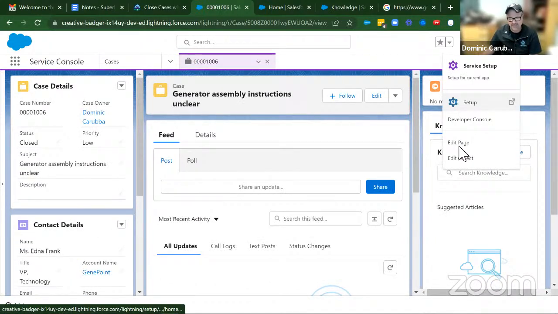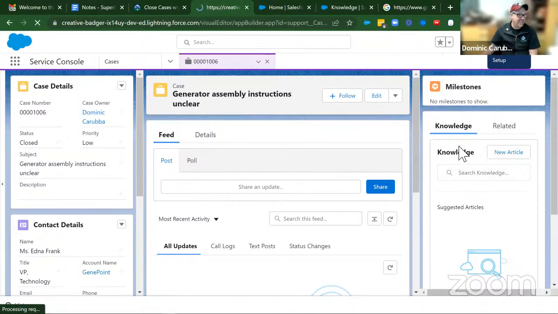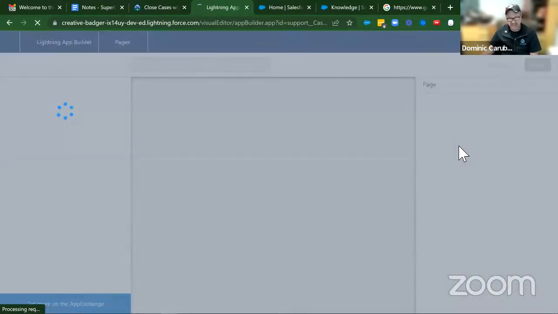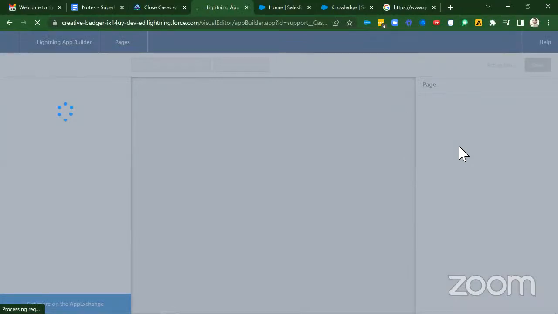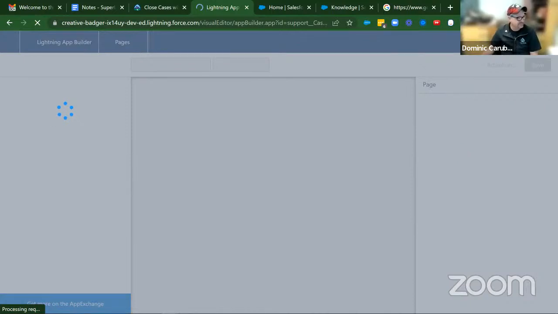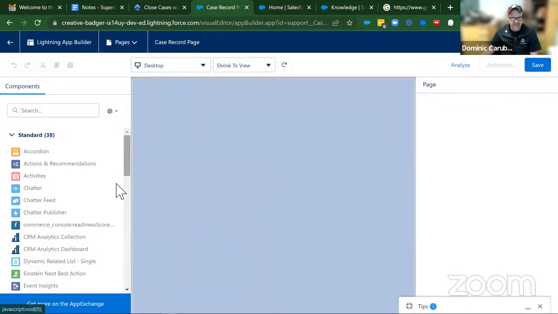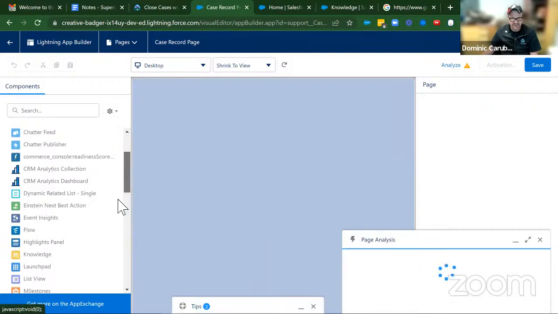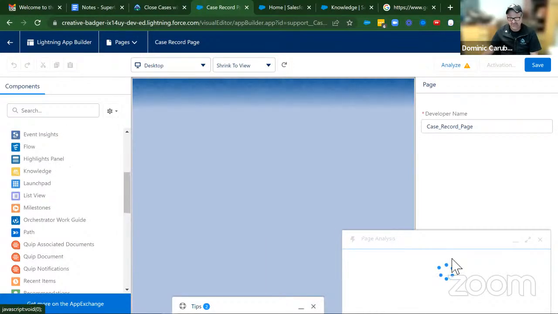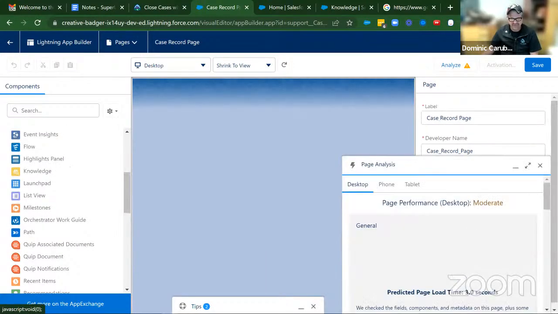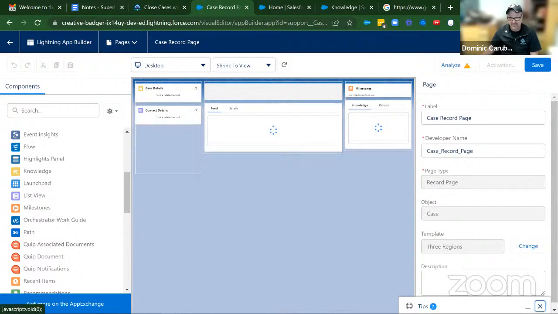So I'm going to edit the page, which brings me up to my Lightning App Builder. This is the first time you're editing a Lightning page. It's a great way to create your default Lightning record page. So obviously, look, this is our case page layout. We want to grab the knowledge component. That's going to show up moderate because they all show up moderate. I don't want any tips. I want to follow instructions.